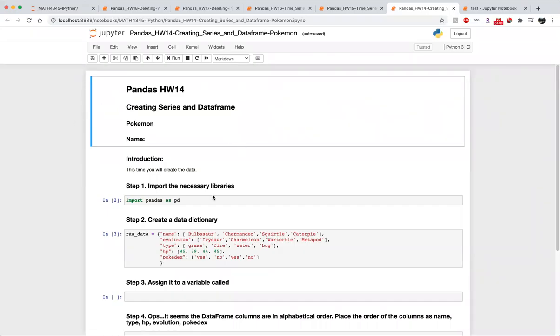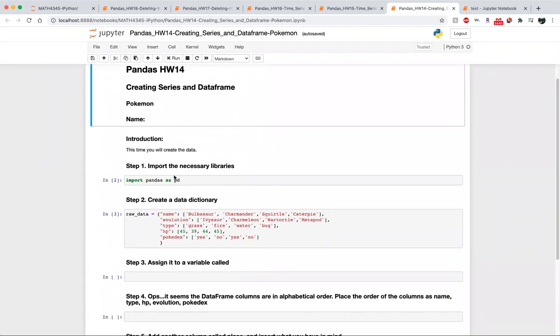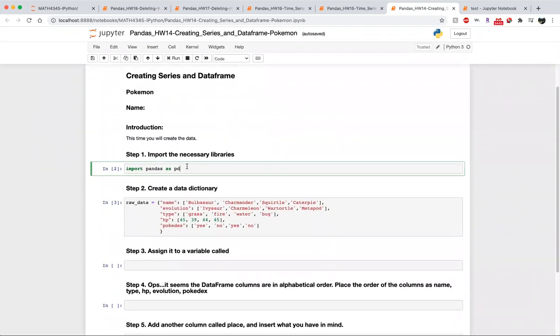All right, in this video, I'm going to continue to go over exercise problems, Pandas, okay? So, Pandas, homework 14, creating series and data frame. So here, we don't import any data, but we just create data, okay?